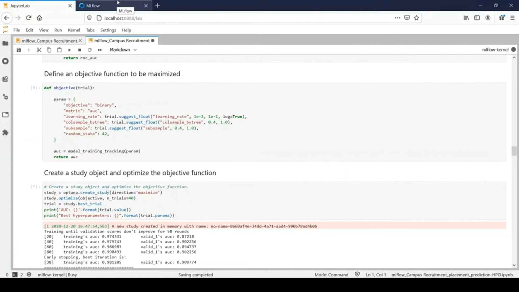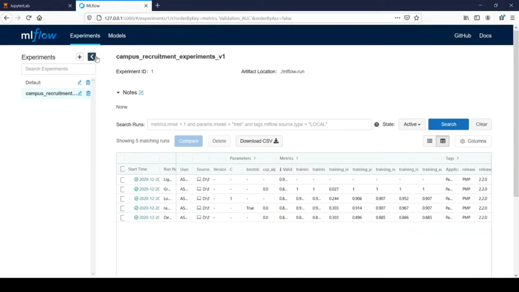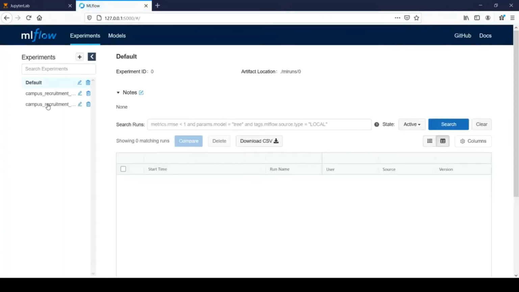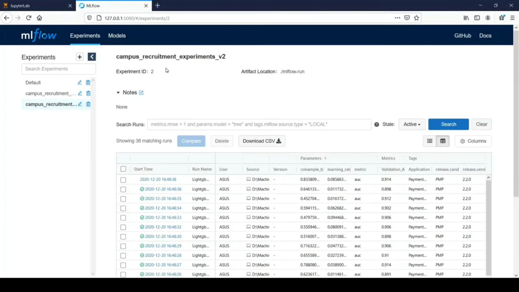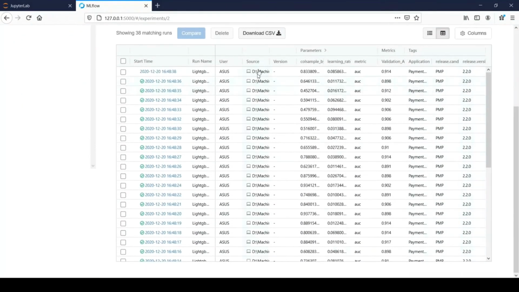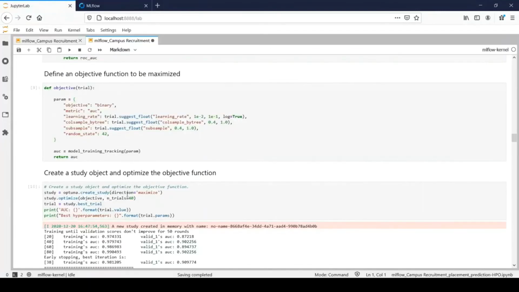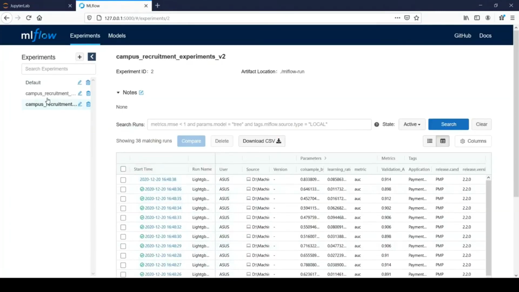Okay, so now we'll go to this site, MLflow UI, and we'll refresh it so that now it will have different versions. So now you can see that I have version 2 and the name of my experiment is V2. And here you can see that I have different runs for my hyperparameter tuning. So now it's complete. Now you will be able to see all the variations of your hyperparameters. And now we'll try to find out the best validation AUC score.